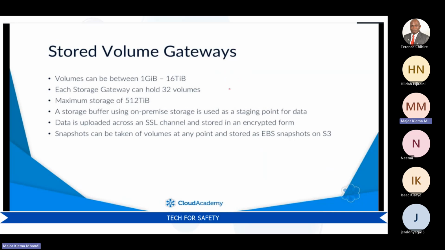So if you take the 32 volumes and multiply by the maximum size that a volume can have, that is 16, that gives you the maximum storage you can have per storage gateway. So it will be 32 times 16, and that gives you 512. This is the maximum. We take the maximum volume size and how many volumes you can have. So 32 times 16, you get 512.